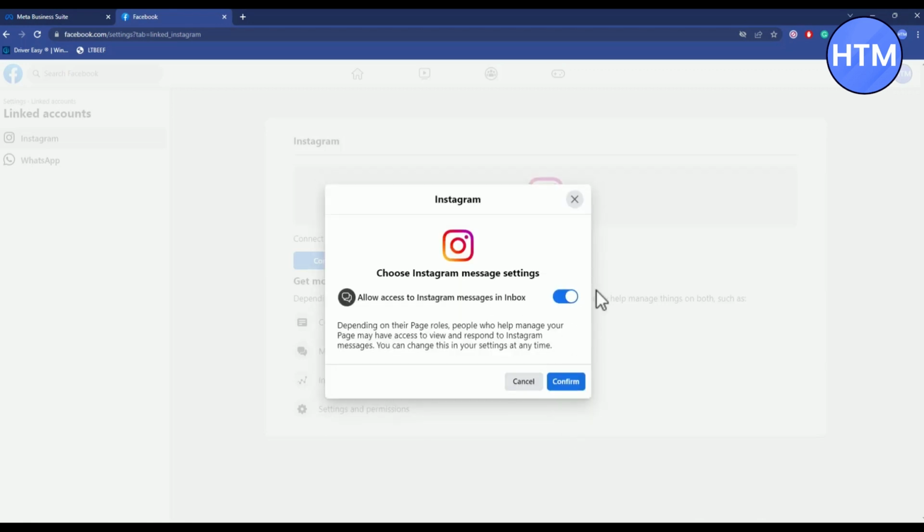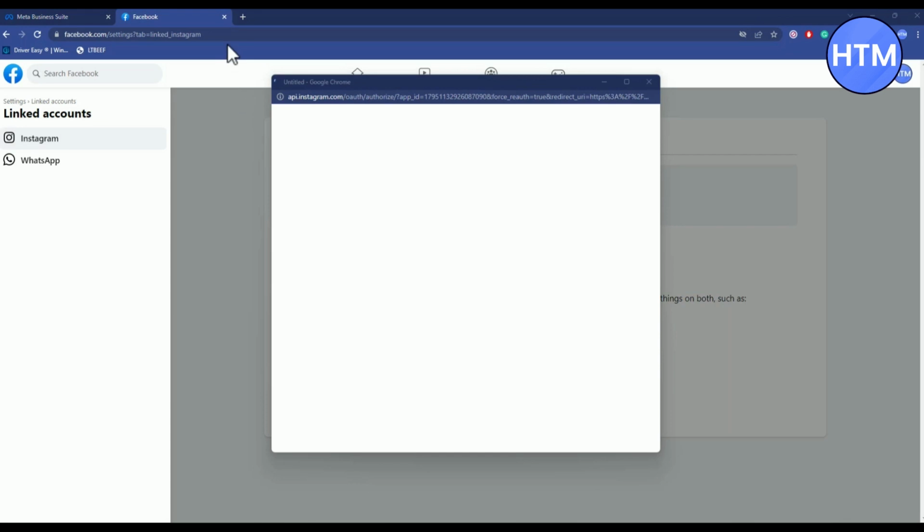Now over here, if you want to allow messages of your Instagram to show in the Meta Business Suite, you can keep this enabled, or if you don't want that, just simply disable it. So for me, I want it, so I will just simply keep this enabled. Then click on confirm. Now a new pop-up window will appear.